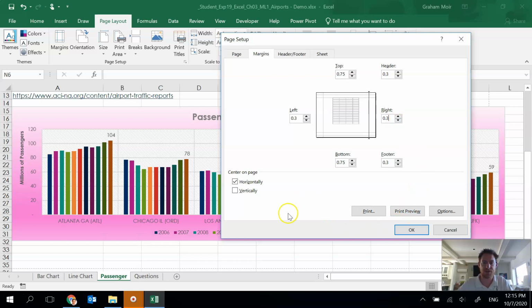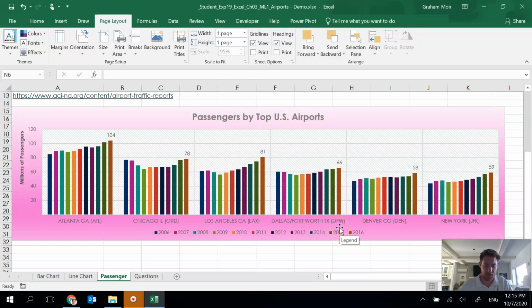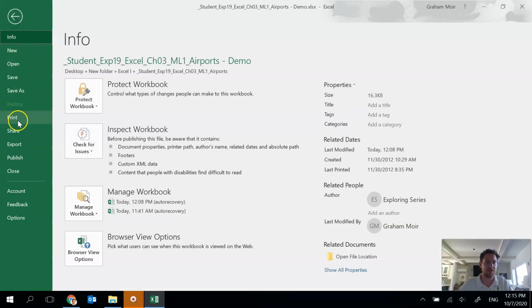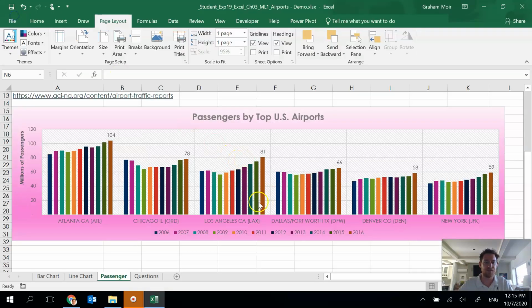And then we want to scale to fit one page. I think I can do this in the page tab here. And I can fit 1 to 1. Perfect. I'll hit OK. And we can check our work by going to the File menu, Print Preview, and it all fits on one page. I've got my footer there as intended. It all looks good. So I'll go back, and we are done. Excel Chapter 3, Mid-Level 1.